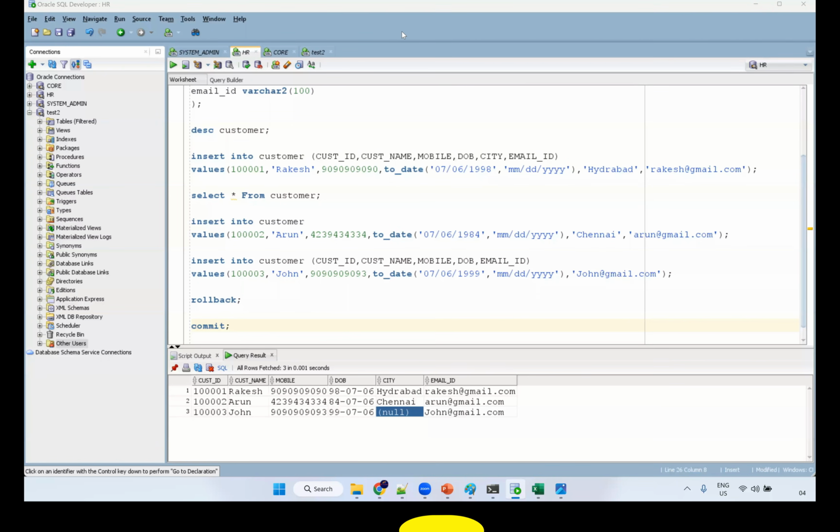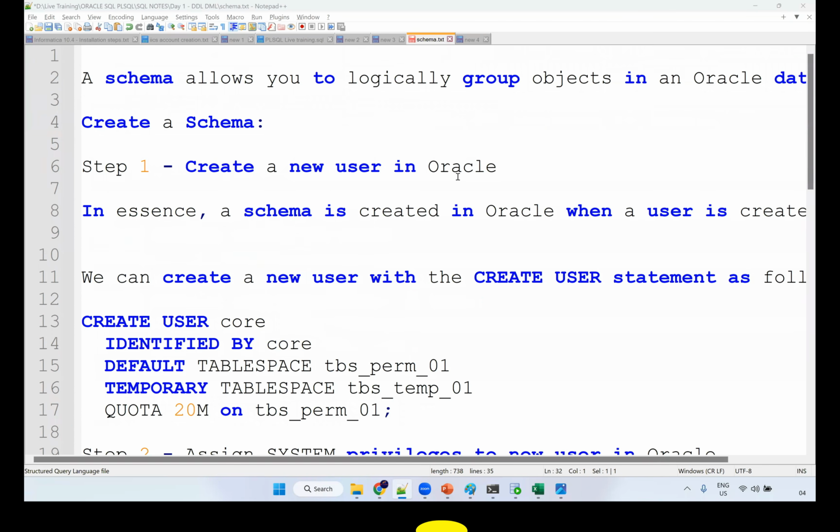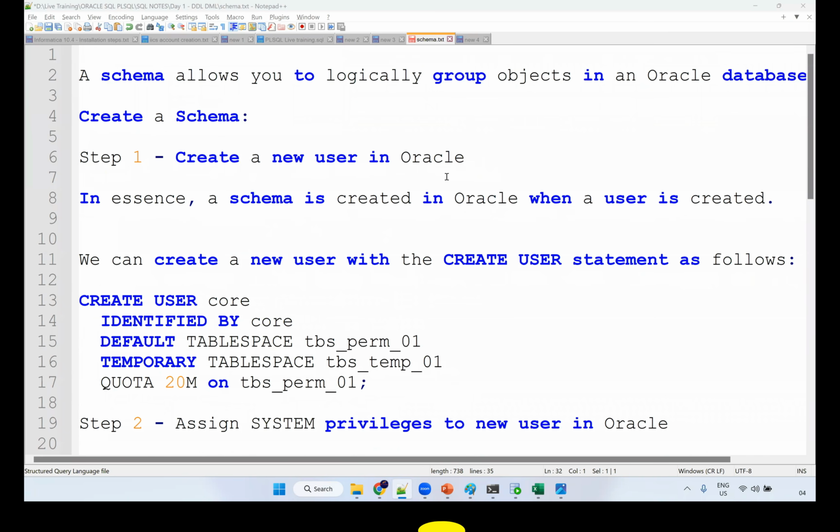What is the difference between schema and user? Okay, multiple times I have explained. So please watch the recording. Schema and user are the same, right? See, that is what I have explained here.